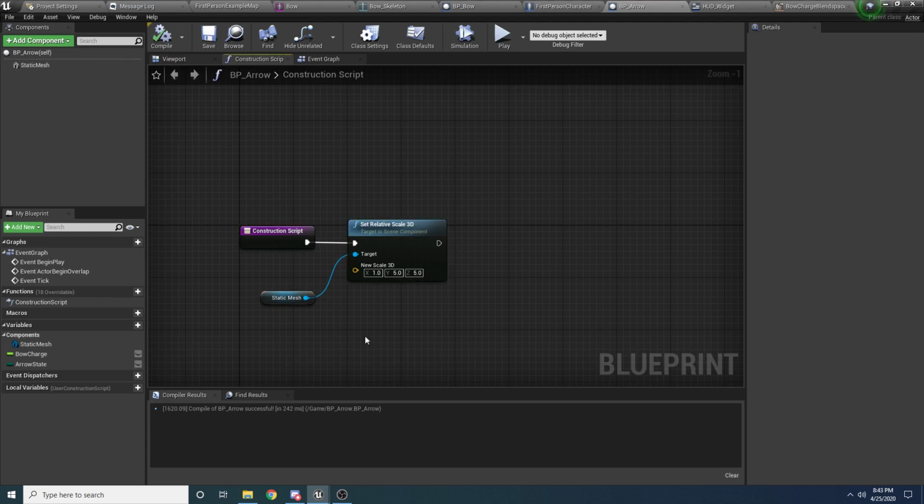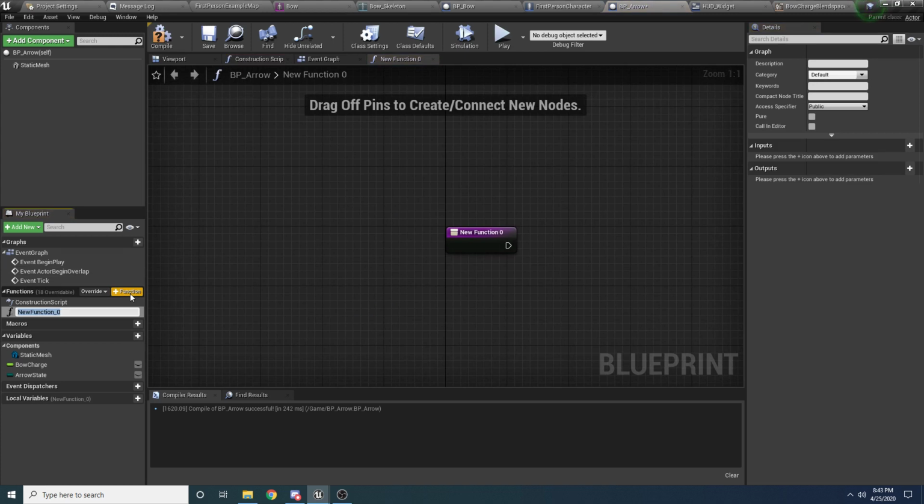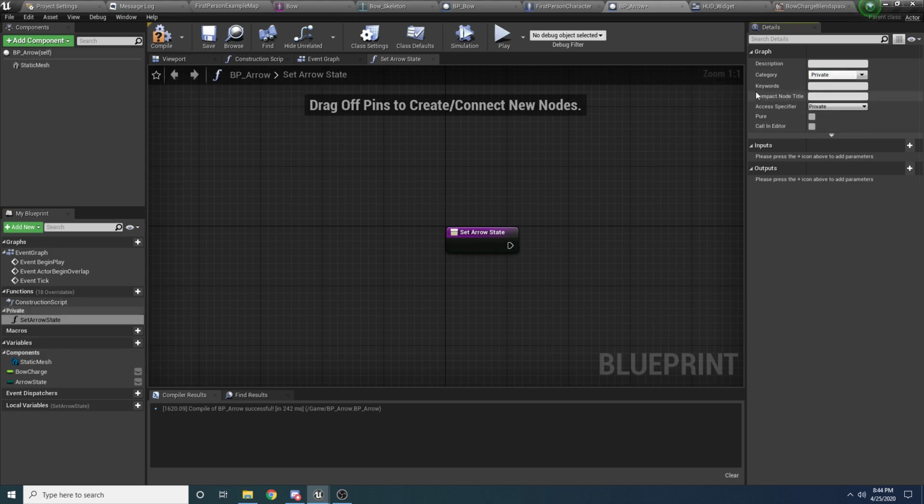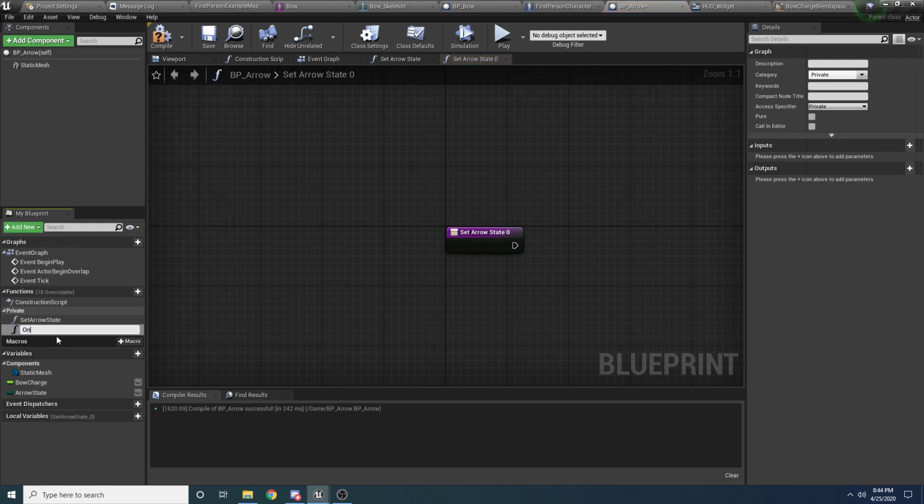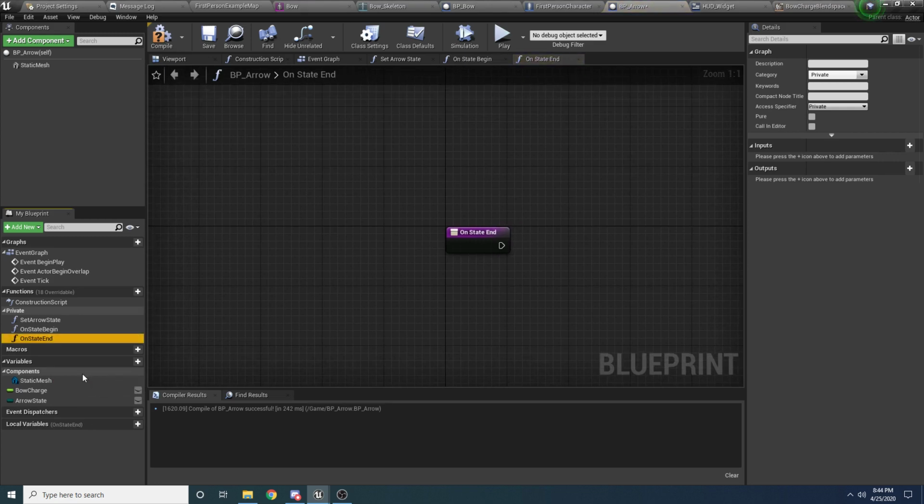We want to be able to easily change this arrow state from one to the other, and when we change it, we want the appropriate things to happen. So I'm going to create a little system to do that for us to make life a little bit easier using three different functions. The first one is for setting the arrow state, so we'll call it set arrow state, and these can actually all be private. I'm just going to add them to a private category because we don't really want anybody else calling these functions because they could mess things up pretty bad. So if we duplicate this one, we'll call it on state begin, and then duplicate this one and call it on state end.